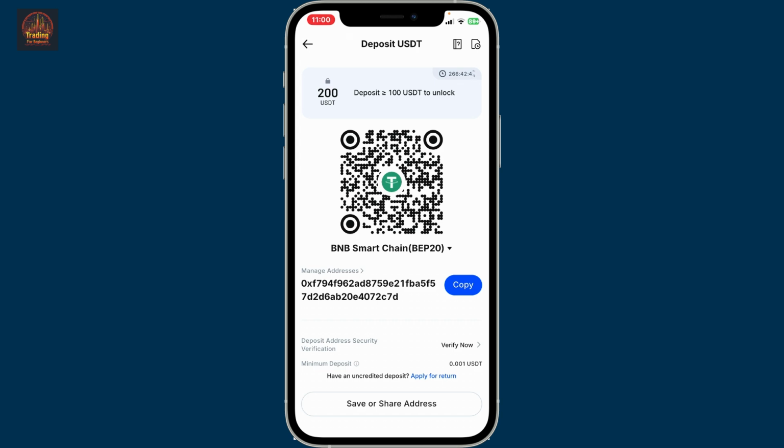So that's how you easily find your deposit address on MEXC, and now you can safely deposit cryptocurrency into your account.